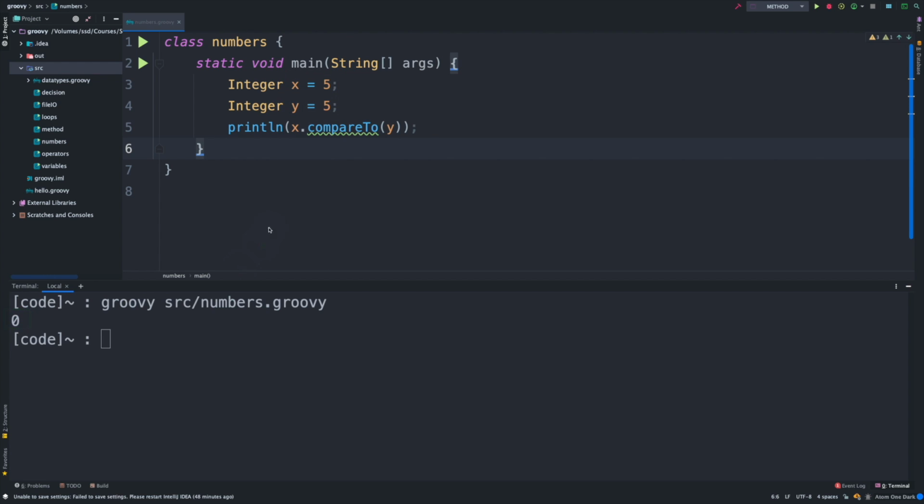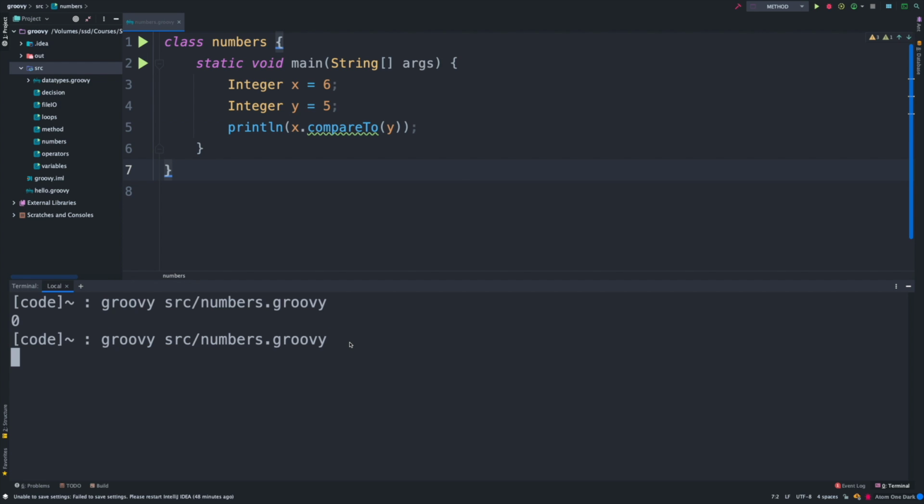Now if I change the value of x, let's just say 6, I'm going to save the file. I'm going to expect 1 to be returned. There we go. So what's happening here? Well, there are 3 cases here. If the integer is equal to the argument, then 0 is returned. If the integer is less than the argument, then -1 is returned. If the integer is greater than the argument, then 1 is returned.